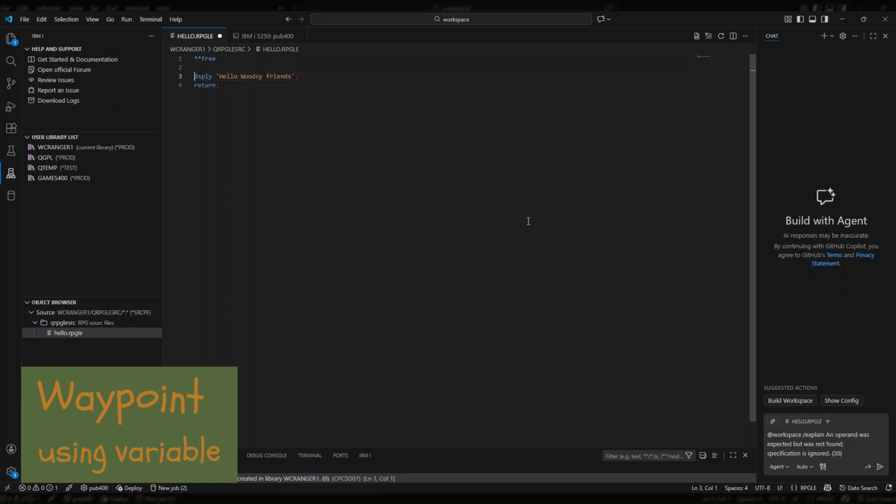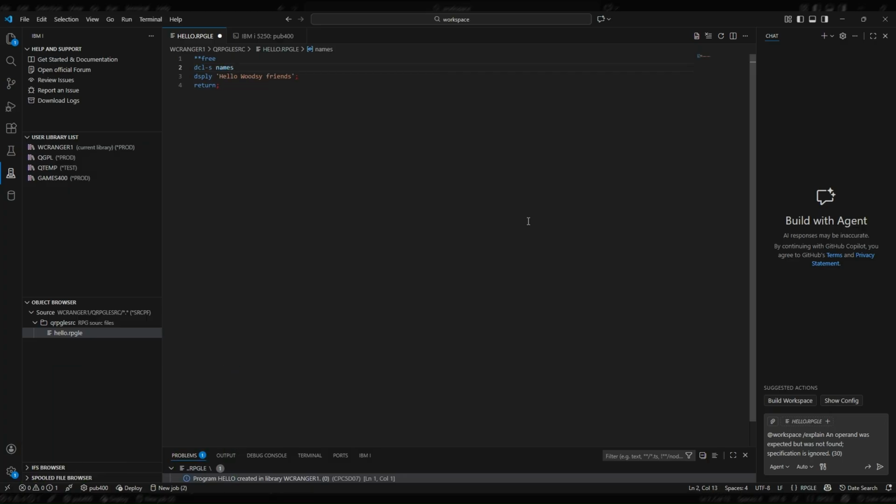Now let's move on to the next waypoint. Using a variable, we name it names and define it as varchar20. Then initialize the value as woodlands. We then modify the display opcode to use the variable value.